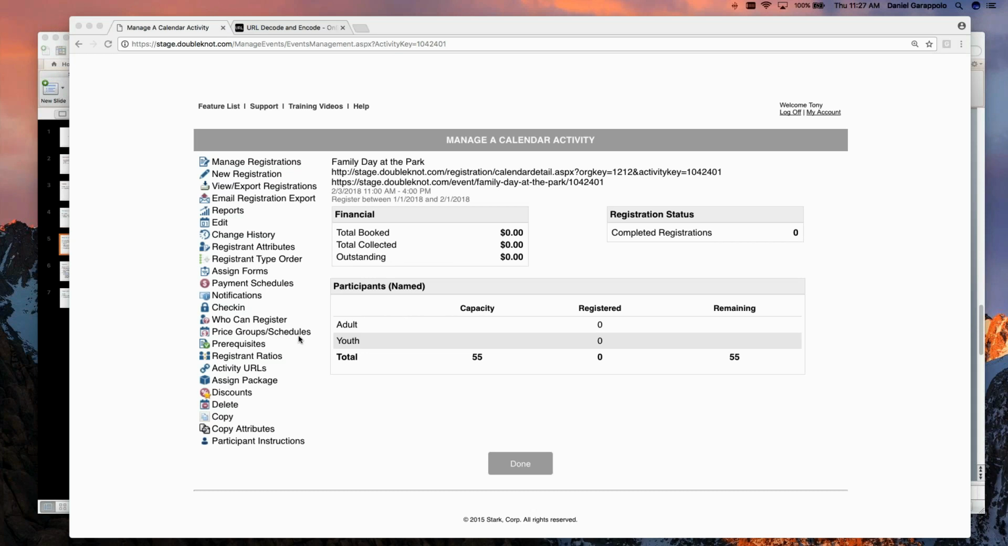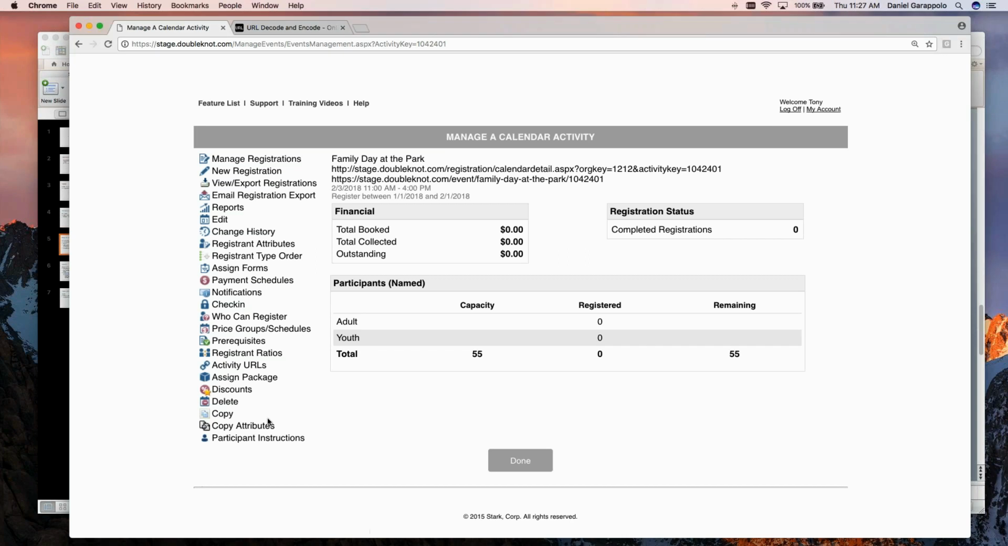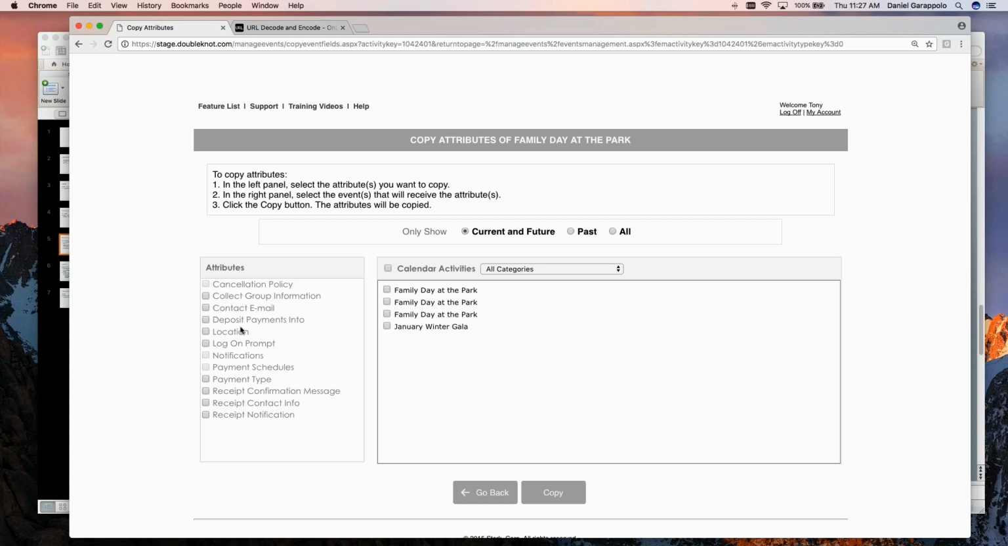So that's a way to really, again, we're trying to point things out that really save time and are best practices, and copy attributes is definitely one of those. So it allows you to copy any of these attributes to any of these like events.